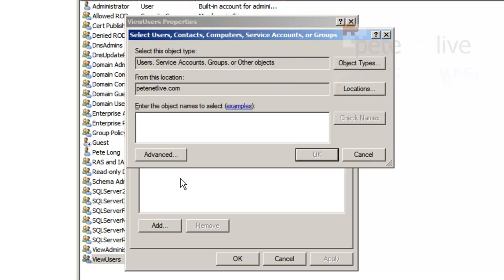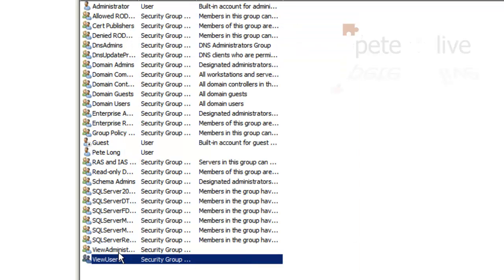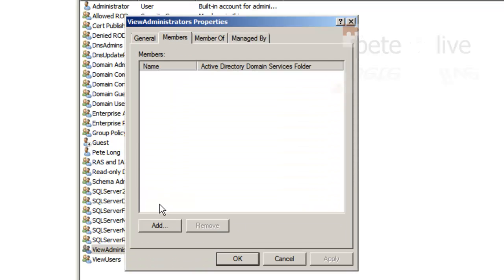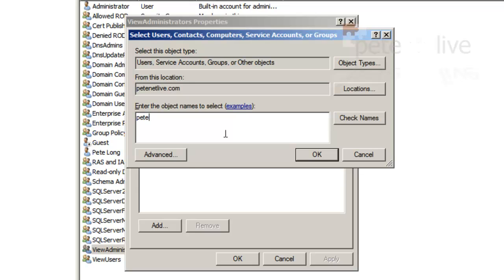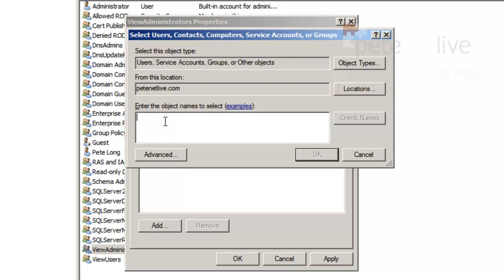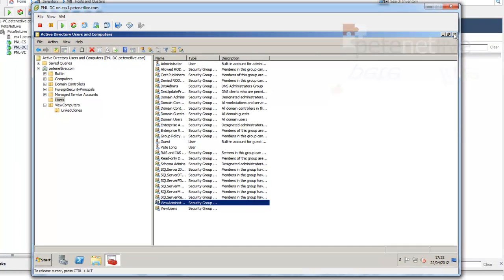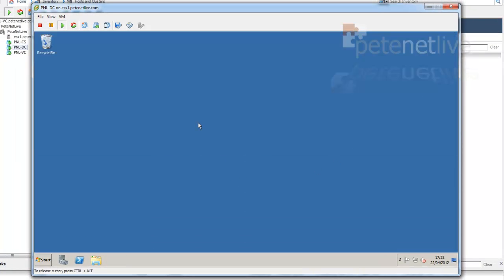So I'm just going to add my account in to View Users. And I'm also going to add my account into View Administrators. And I'm going to add in the domain administrator account as well. Now, technically speaking, I don't need to, because the domain admin is already a local admin on the virtual center server, which is the rights that we're going to need to assign to this group. So now I've got those groups set up in Active Directory, I'm pretty much finished on my domain controller.